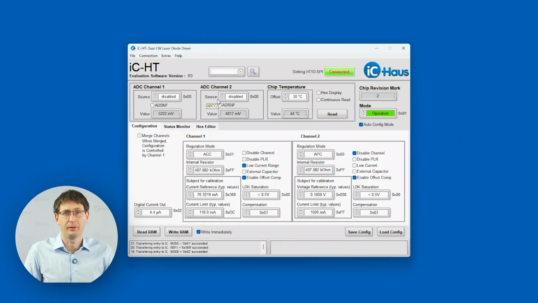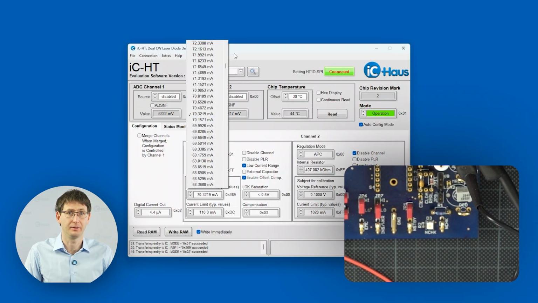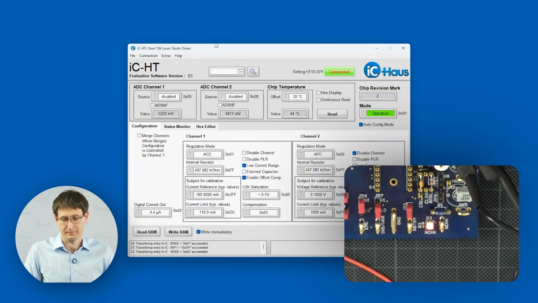So let's provoke an error to see how those must be handled. On this particular device, setting the current to approximately 100 milliamps triggers the current limit, which is set to approximately 110 milliamps. The check for error LED lit up and channel 1 was turned off. To re-enable the first channel, I have to lower the set current and reread the status register.